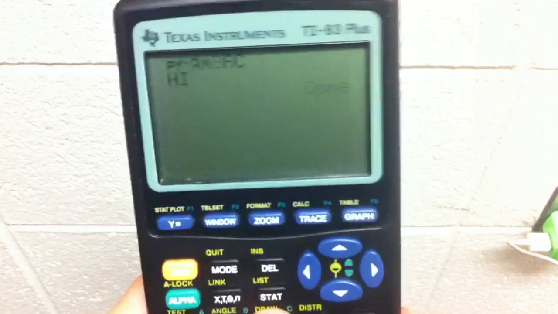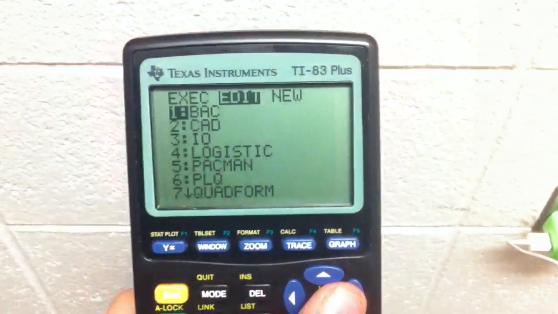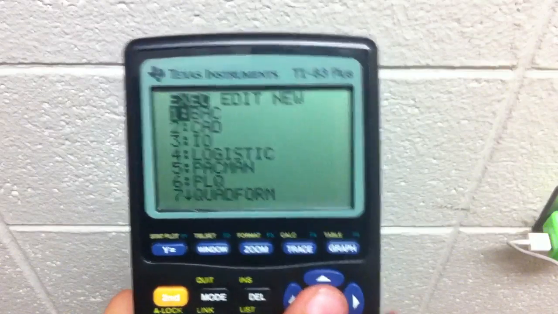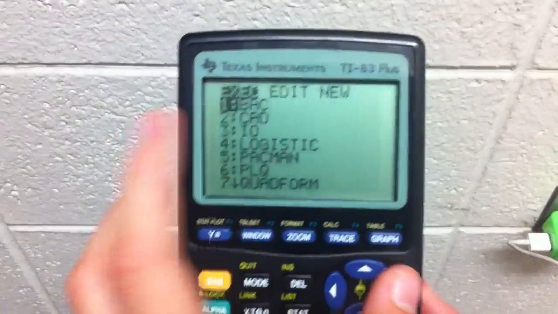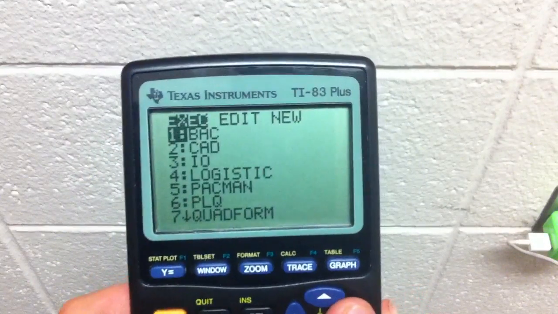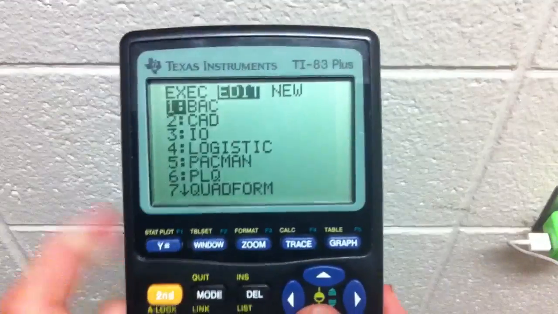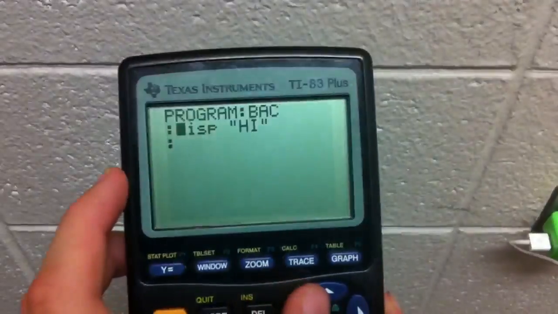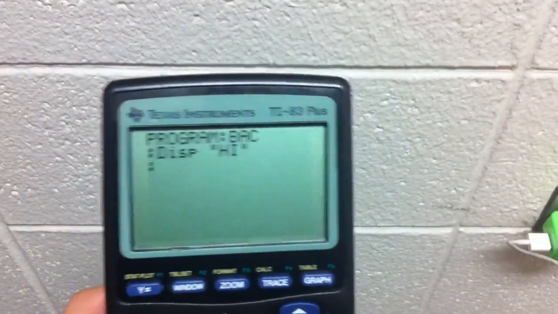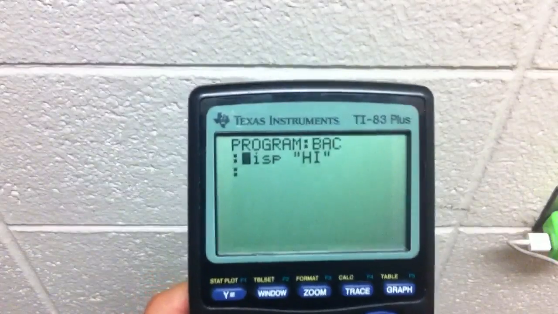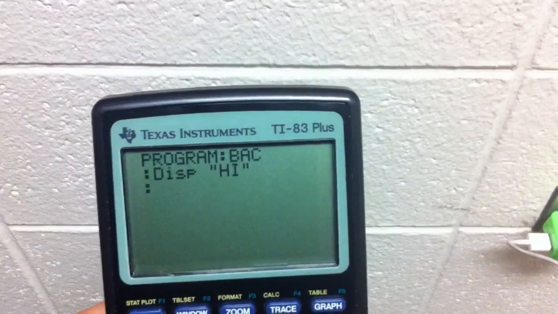So you click the program button. Now this time you scroll over to edit. By the way, if you're wondering, exec stands for execute a program, basically meaning make a program run. So you're going to scroll over to edit, go over to your program, click enter, and now you're back in your program editor. It spawns you at the first line of your program editor, and what you just need to do is click the down arrow.